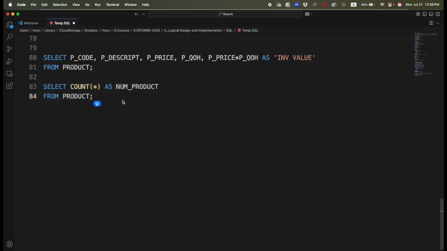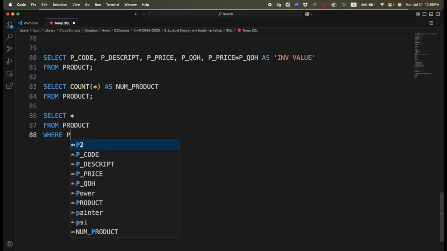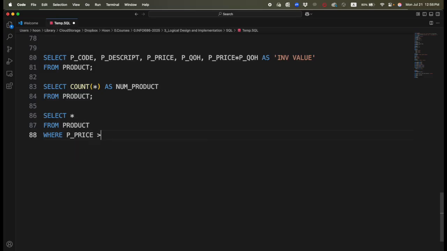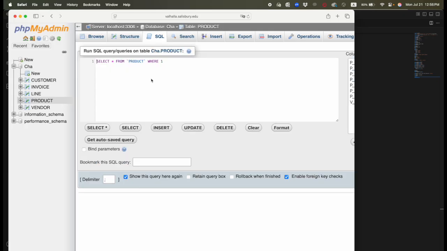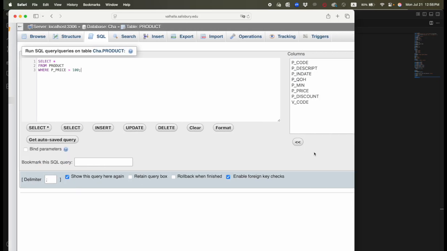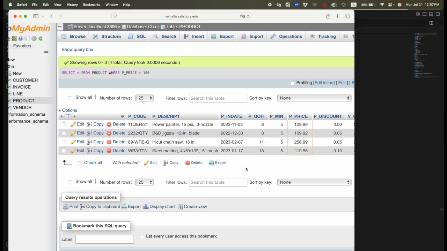That's the easy part, right? So here select, I don't care which column, from product, and we want to apply one condition. The given condition is price is greater than 100. So let's just apply it. P, the column name, price is greater than 100. This is not an aggregate function, but you will get the list of products. So let's go to SQL, paste it, and click go. You will get a list of 4 different products.